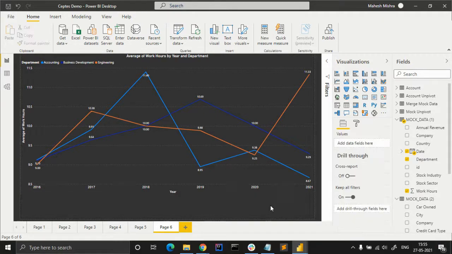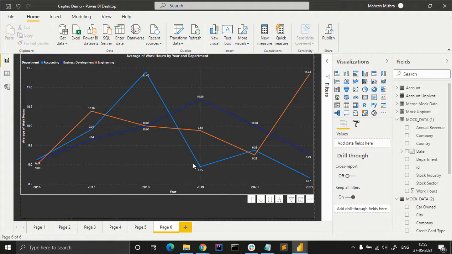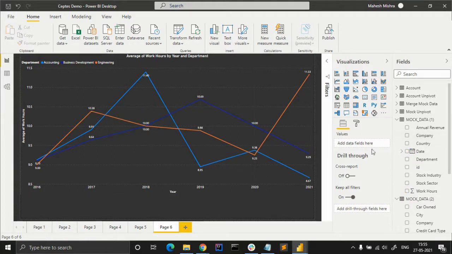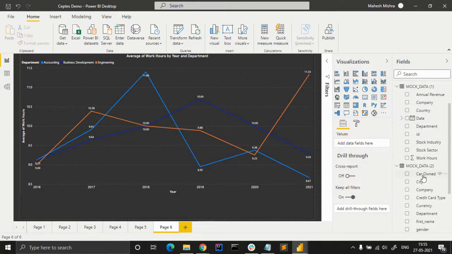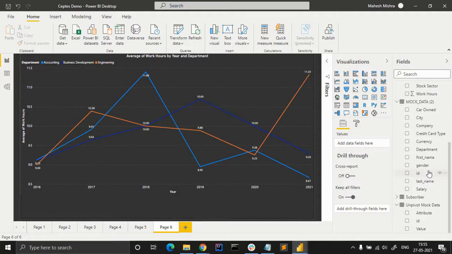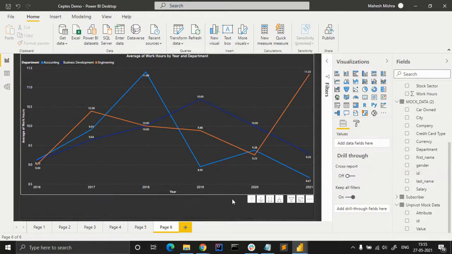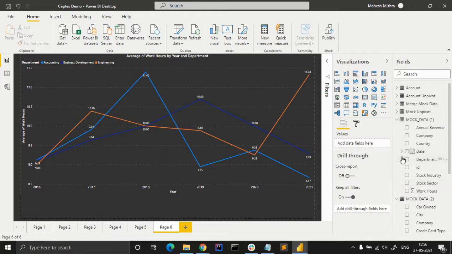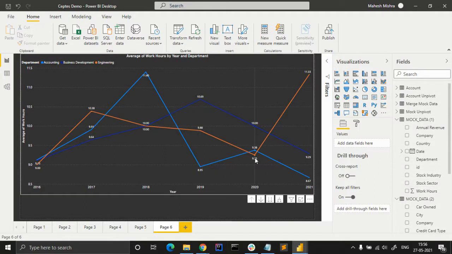Yeah, so this is a very good hierarchy mode, and we can build up hierarchies depending on our data, however we want hierarchies. Like, let's say company, department, we can also create a hierarchy based on company and department, and one more hierarchy. So we are going to learn about hierarchy in our upcoming videos also.